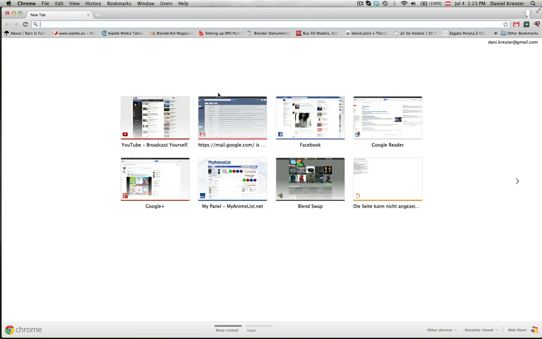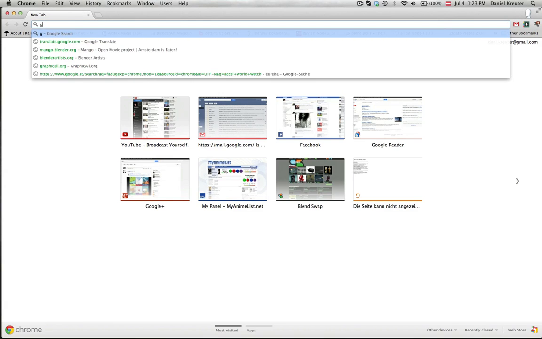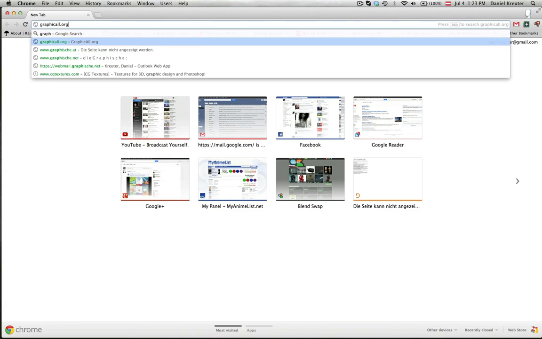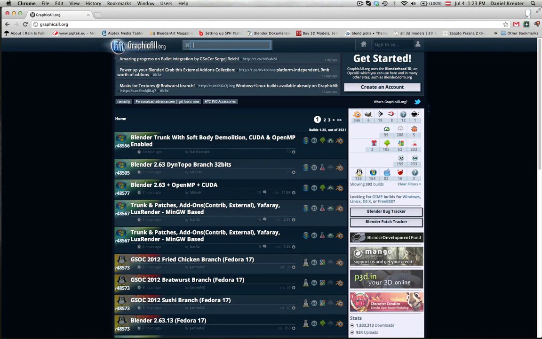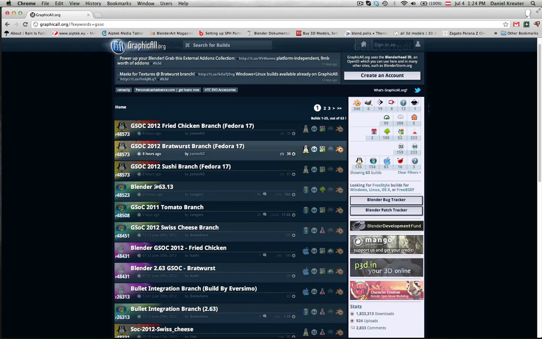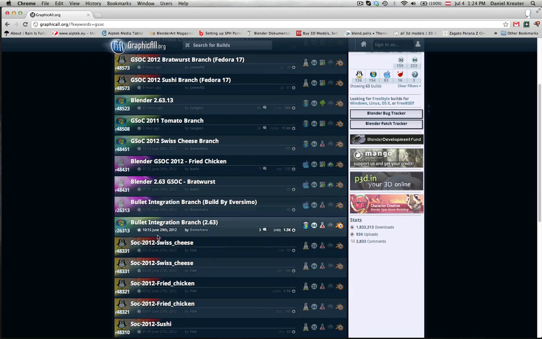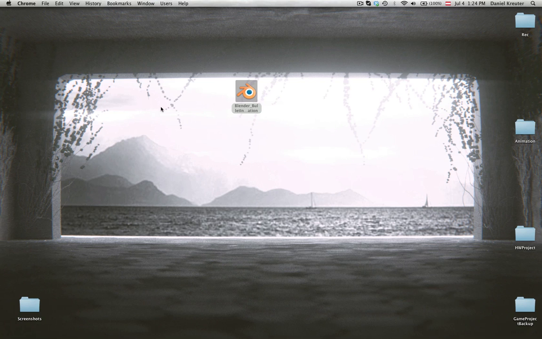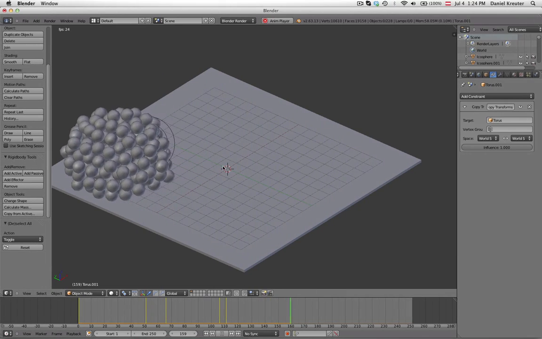So on Graphicall, search for Google Summer of Code, and I'm sure that when you look in here, there will be newer builds. Maybe this video will be outdated very soon, but anyways, I found it here. So this is the Mac version and this is the Windows version. Yeah, bullet integration branch, that's what it is called, I think. Yeah, install it, and right.